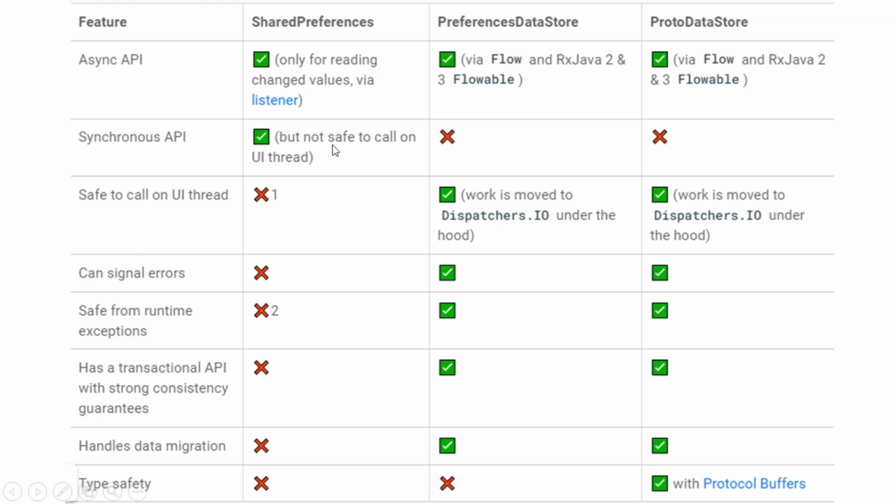And for the synchronous API, it's allowed to be called on the UI thread, but that's really not a good practice, because you don't want to have heavy loading on the UI thread. So as long as you keep your calls on the UI thread for SharedPreferences to a minimum, you will be fine. But if you want to do heavy loading, then you shouldn't make a call on the UI thread. And DataStore disallows the synchronous call on the UI thread. So this one is not allowed, whether for Preferences or Proto.